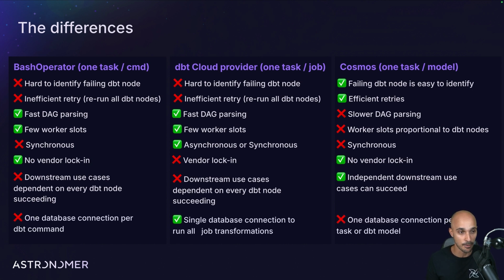And finally, for both the BashOperator and Cosmos, you have one database connection per dbt command or per task. Whereas with the dbt cloud provider, it uses a single database connection to run all job transformations. So it's a little bit more efficient.